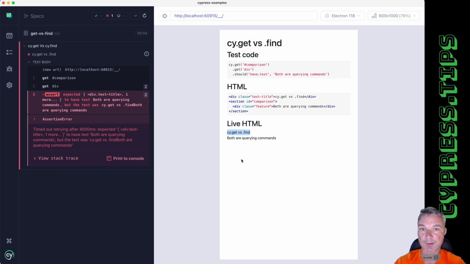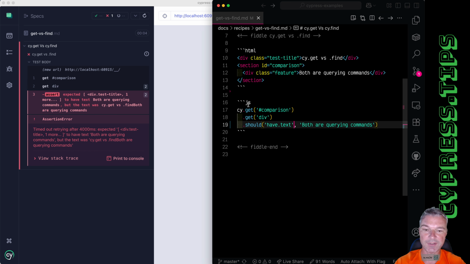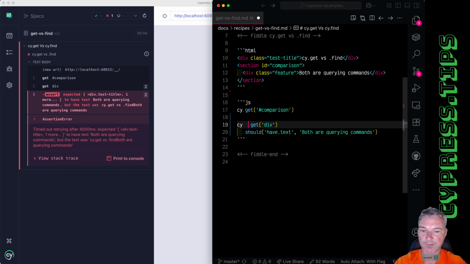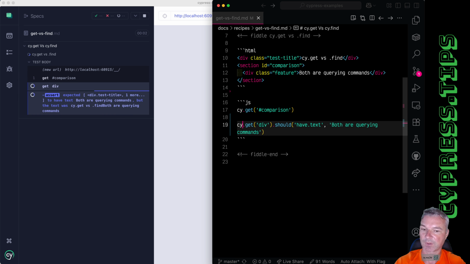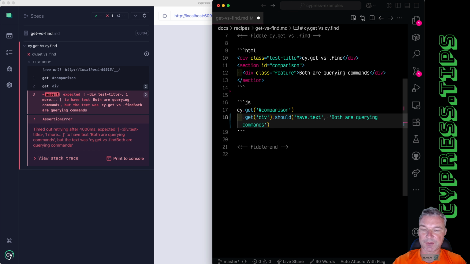And this is because cy.get command is always the top level parent command. Basically, when you say cy.get, even if it's chained of another subject, it goes back to the top of the document and starts searching from the top of the document, ignoring what you had before. So in a sense, cy.get would be equivalent to this expression. Okay? So what do we need to do to fix this?